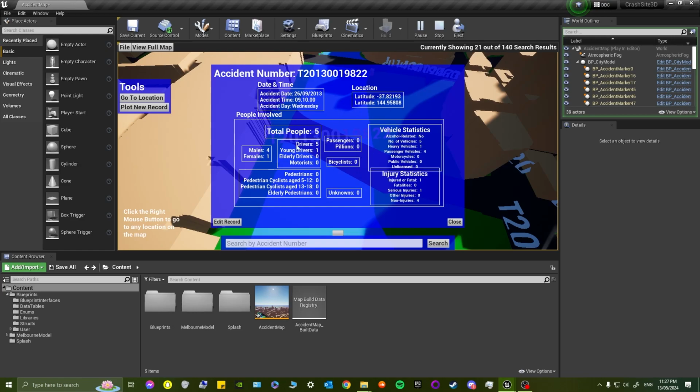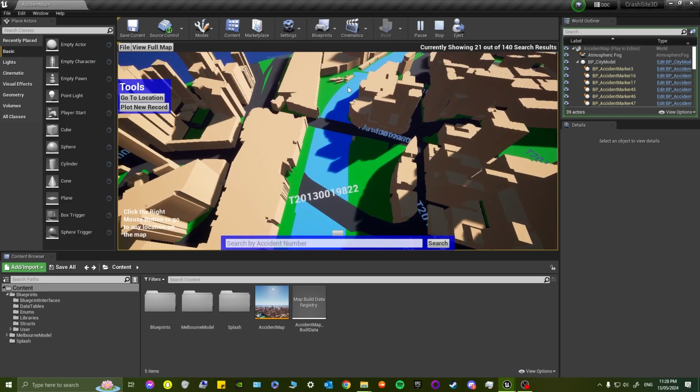So you can see here we've got lots of different things like total number of people, the number of drivers. We've got vehicle statistics as well, and we've also got injury statistics. So the number of people who were either injured or didn't make it. We have serious injuries, non-injuries, other injuries, etc., etc. So that's all good. Let's have a look at another one.